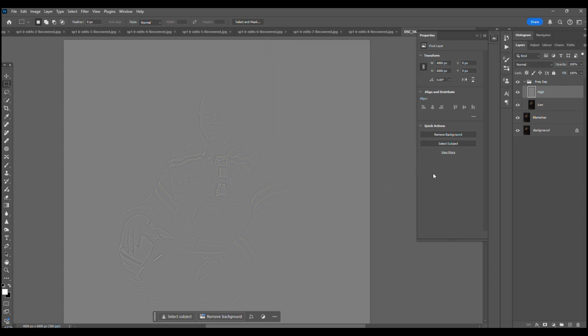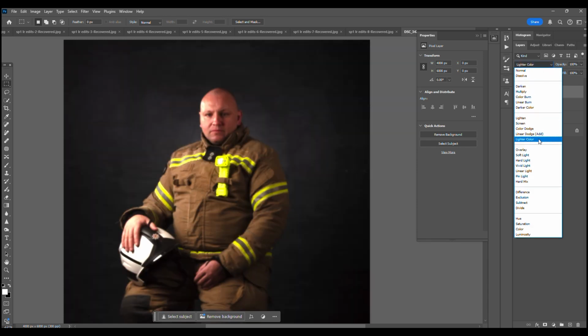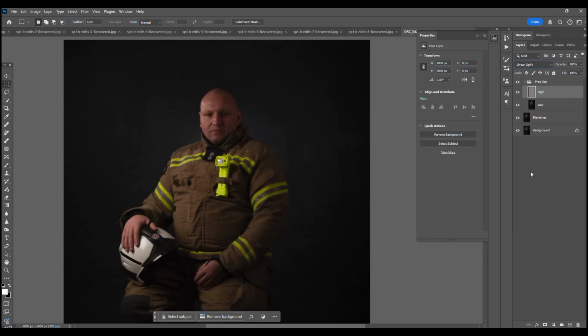We're making sure that we're on subtract, at a scale of 2 and an offset of 128. We're clicking OK. Now that's not the image that we're looking for, so we're going to change the blending mode to linear light, and now that still looks like the original image now.